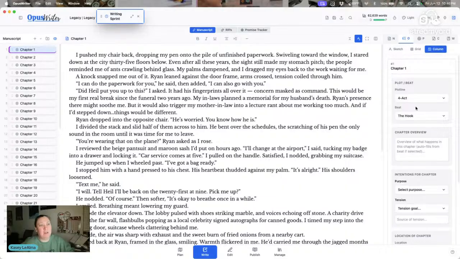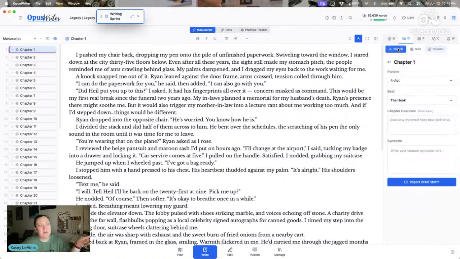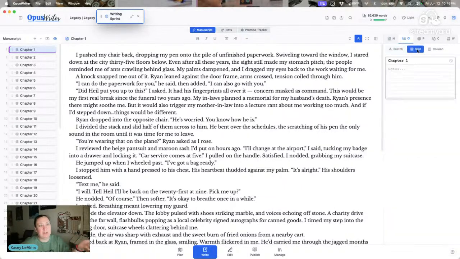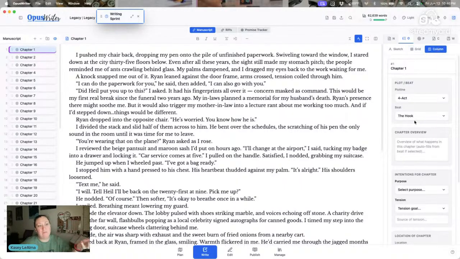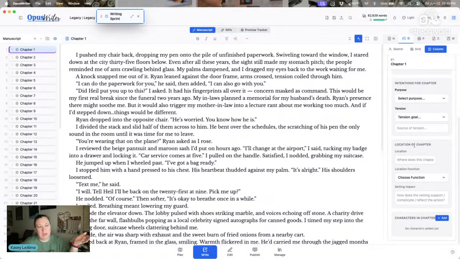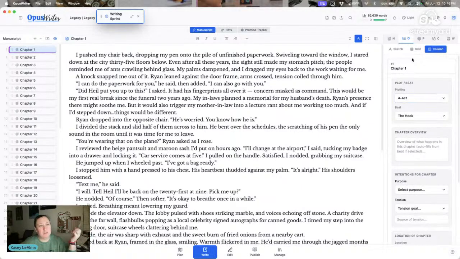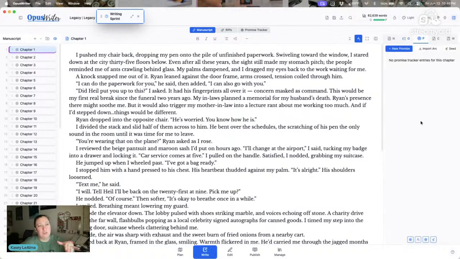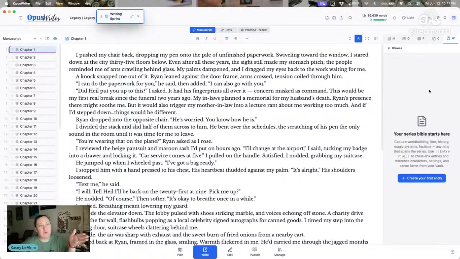Then you have your outline. You can bring your outline up either in the sketch for chapter 1 or the grids to see all your subplots, or you have your column, which is basically all of that together. And then you have your promise tracker over here. You have any change log that's needed. And then you have your wiki. And so that's what the writing tab is.